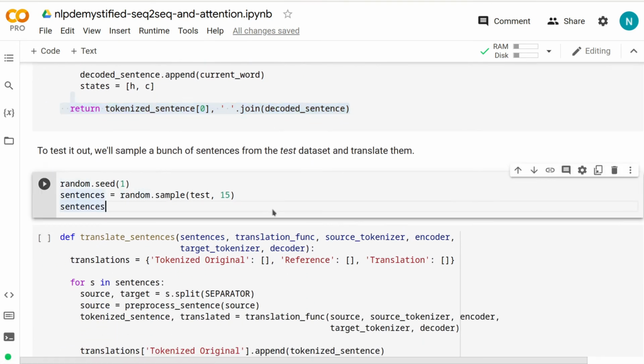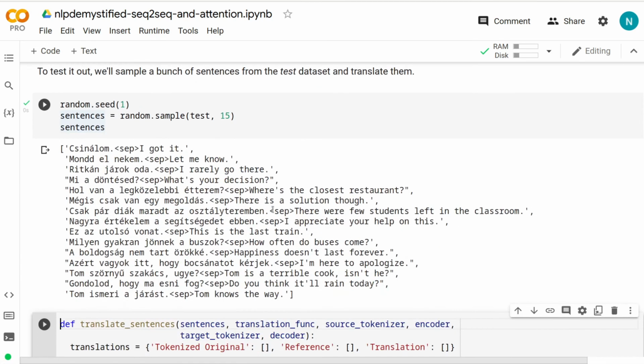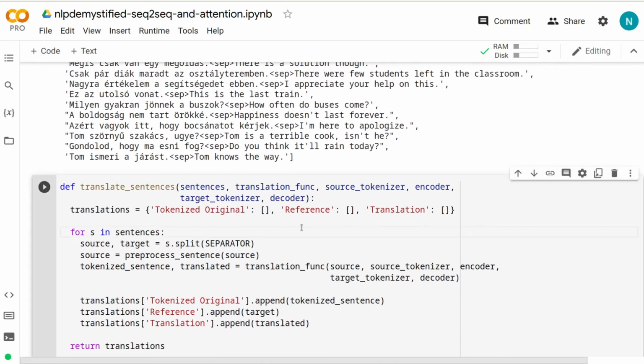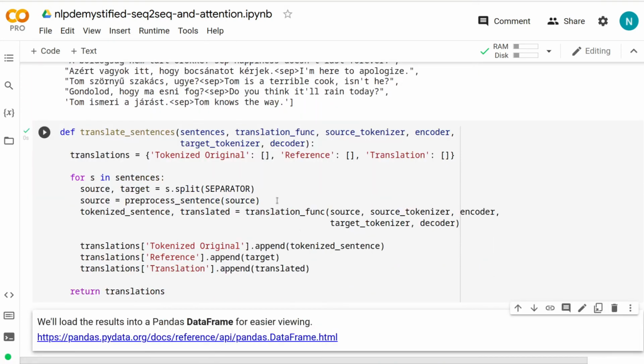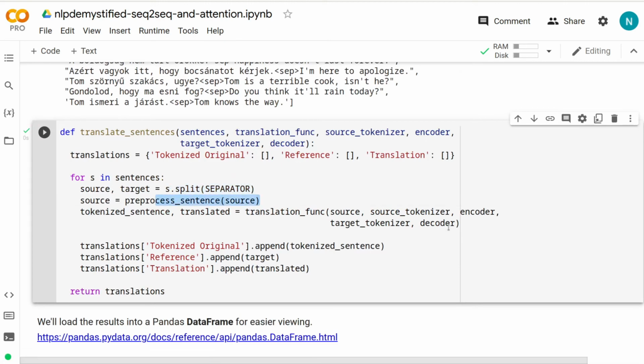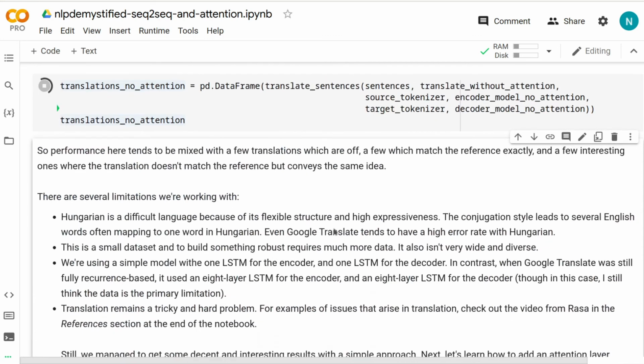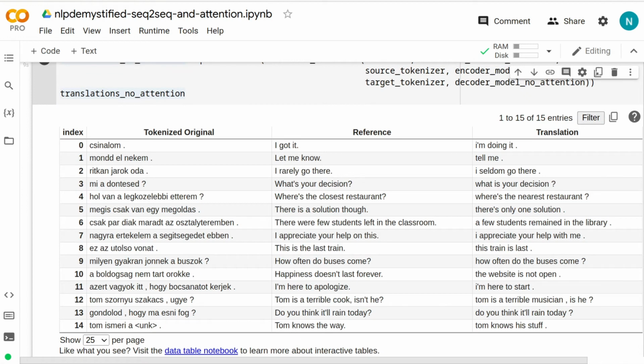To test it out, we'll randomly pick 15 sentences from the test set. I set the random seed to 1 here so that you and I get the same 15 sentences, but feel free to remove it. This function just translates every sentence for us, so it does the splitting, pre-processing, and translating. And what we'll do here is translate the sentences and load the results into a pandas data frame. I'll fast forward to the end. Alright, here are the results.